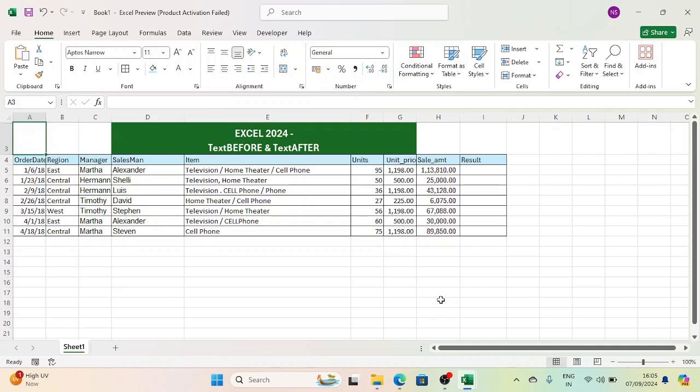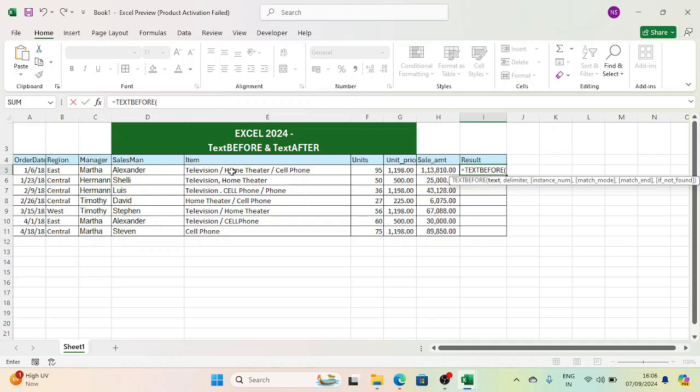Today we are going to see one of the useful functions of Excel 2024, which is TEXTBEFORE and TEXTAFTER. So let us see TEXTBEFORE. What exactly does this function do? It extracts a value from a particular text by the specified delimiter. So I'll just show you with an example.